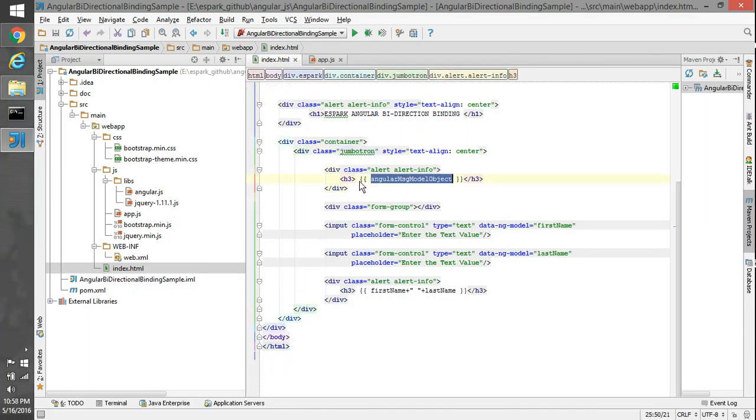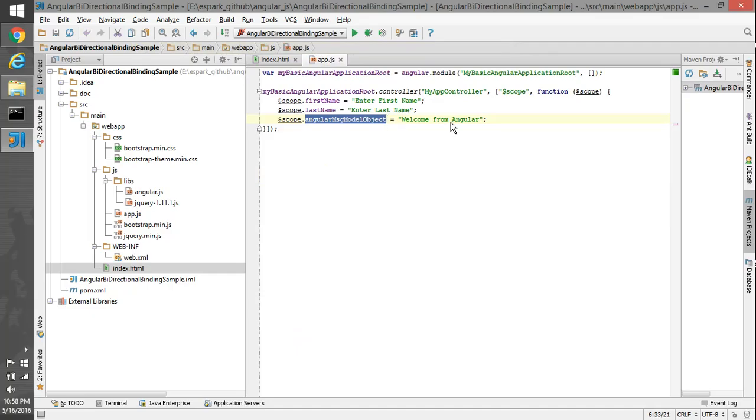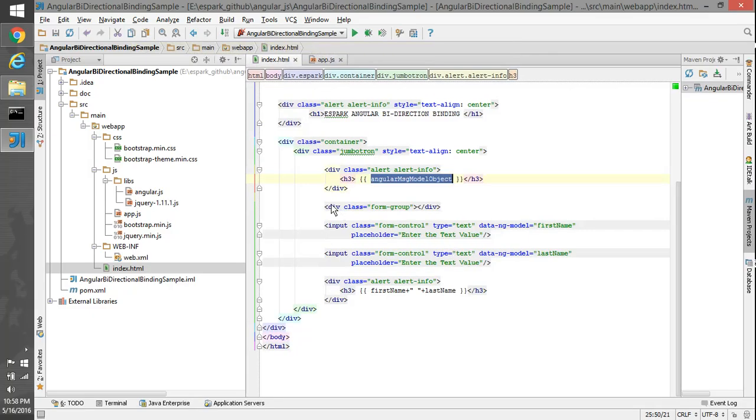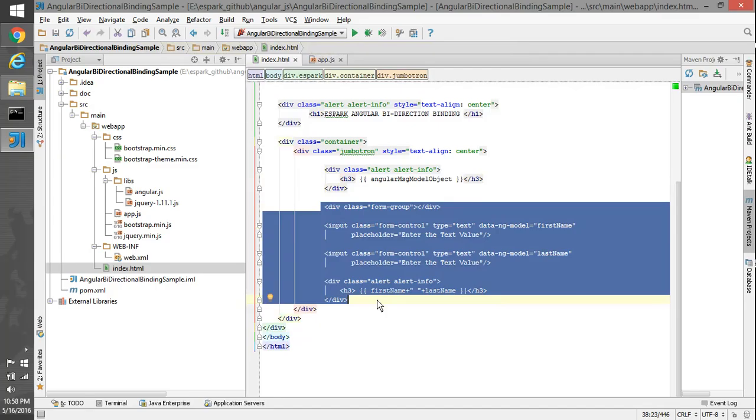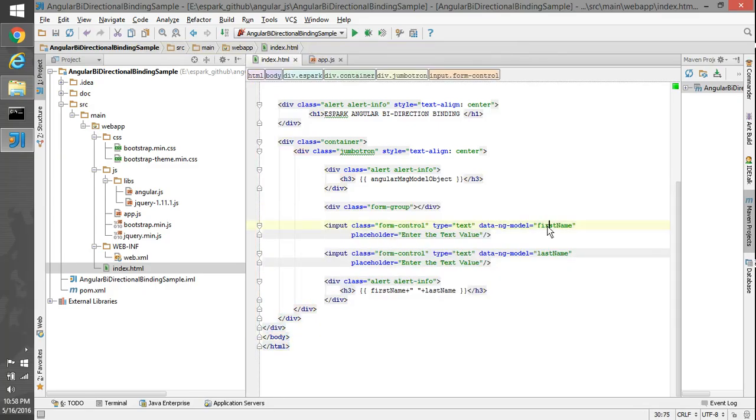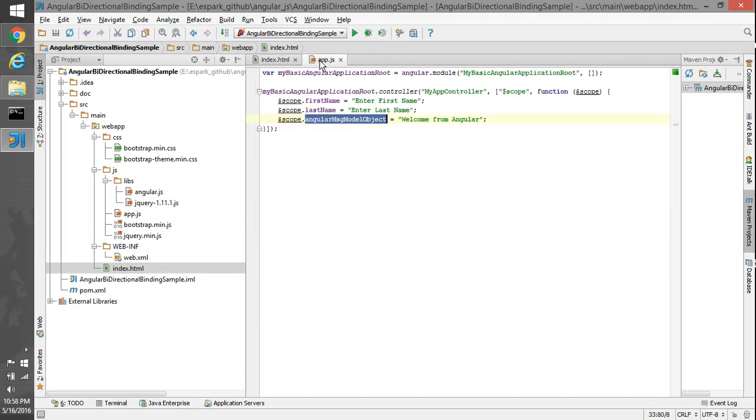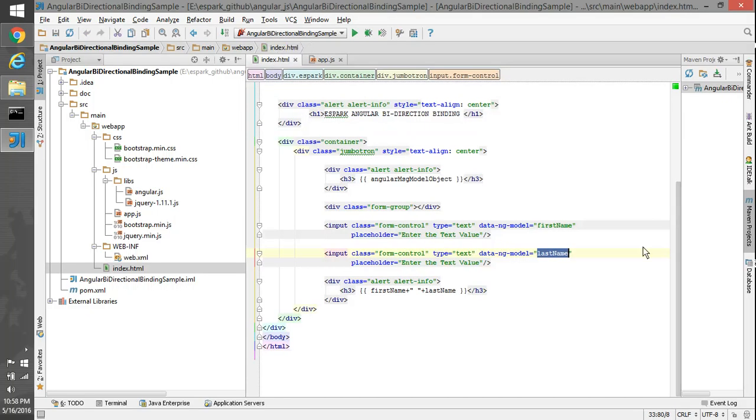Inside this expression we have defined an Angular model object which we have specified in the app.js file, which contains a message of welcome from Angular. And then we have a form here. We have a couple of input boxes: the first input box we have bound with the first name, and the second input box we have bound with the last name. So already we are setting an initial value in the controller itself, and again we have bound that value with the input boxes, and in the next div element we are just printing those model objects with a concatenation.